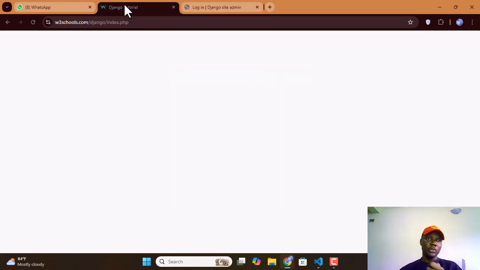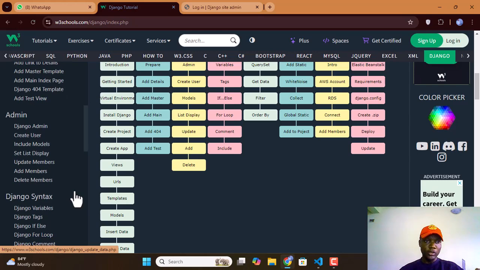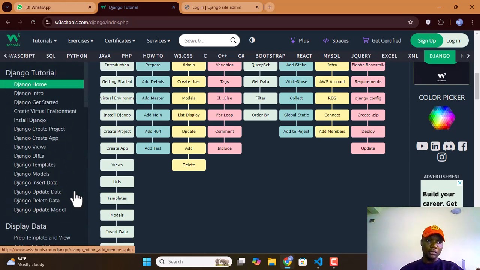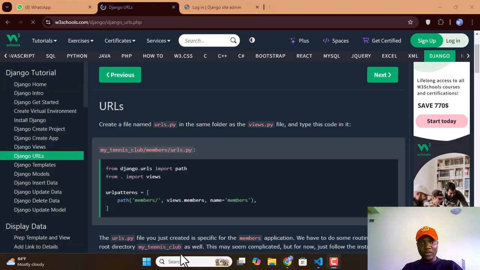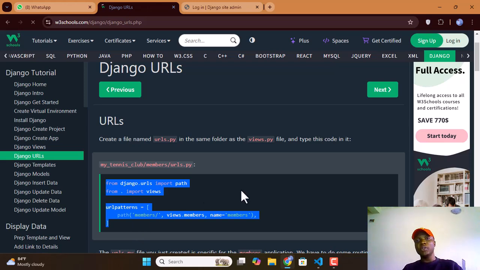So come to w3school/Django/index.php, and this is the Django training. So if you come here and read all these things, you will understand Django. But let's just follow up with the URLs. Okay, so if you look at this, it says create a file named urls.py in the same folder as the views.py. So we have done that. So let's just go ahead and copy this. This is the only thing that we need to copy there.